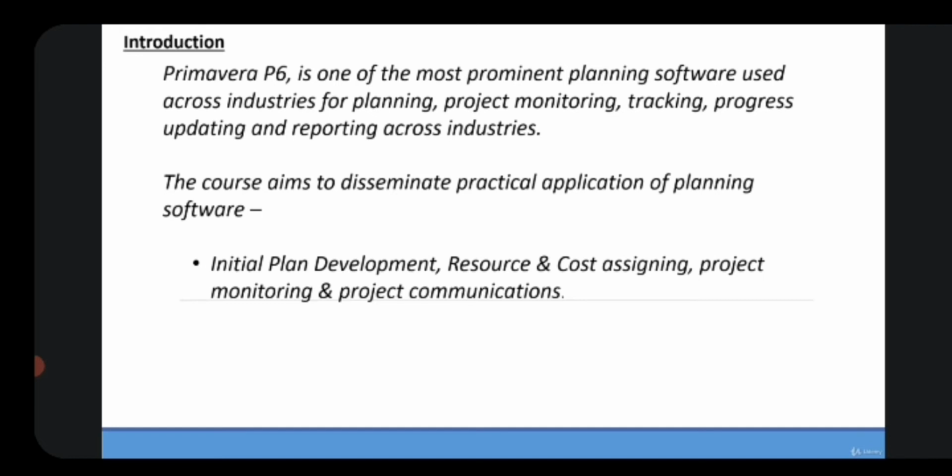The course aims to disseminate practical applications of planning software, such as initial program plan development, resource and cost assigning to the program plan, project monitoring, and project communications across the stakeholders involved in this development of the project. The stakeholders could be clients, contractors, subcontractors, suppliers, and vendors. And this Primavera P6 course is developed using one of the recent versions of the program.